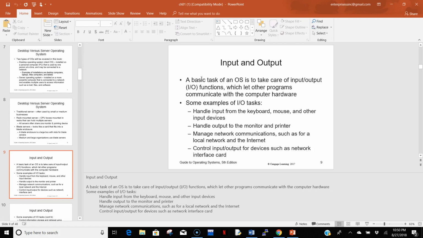What is an input and what's an output? The basic function of an operating system is to take care of input and output functions, that is the I/O functions, which let other programs communicate with the computer hardware. Examples of input-output tasks are taking input from the keyboard, mouse, or other touchscreen input devices. You handle output to the monitor, or you can output to a disk, or to a printer.